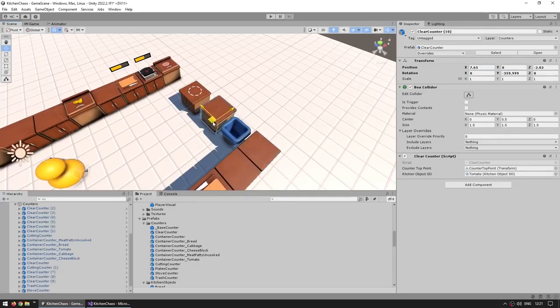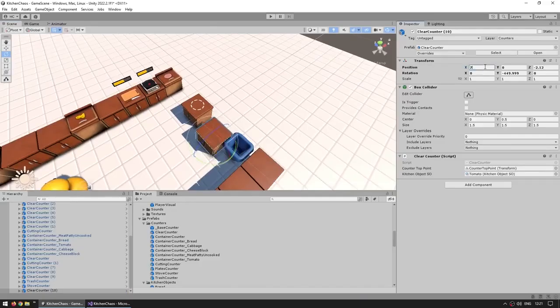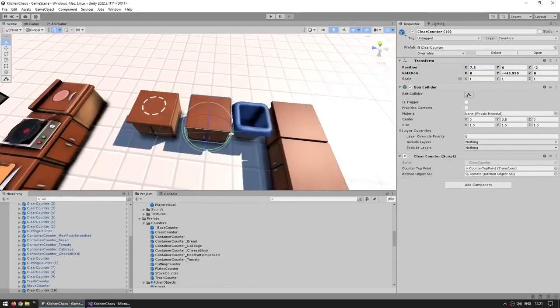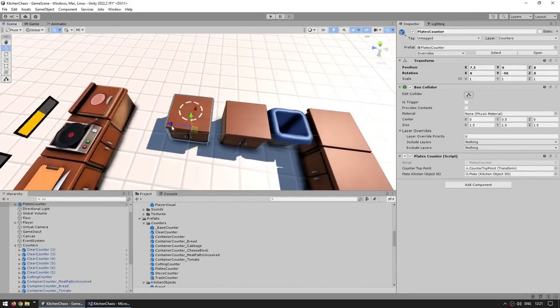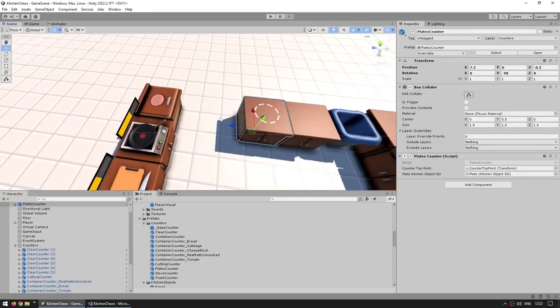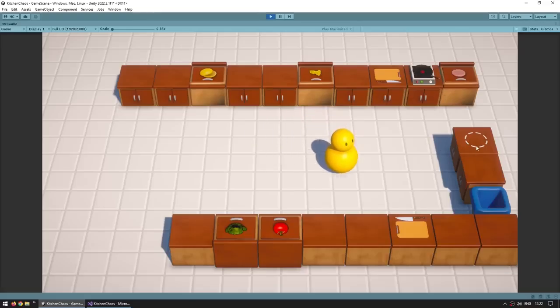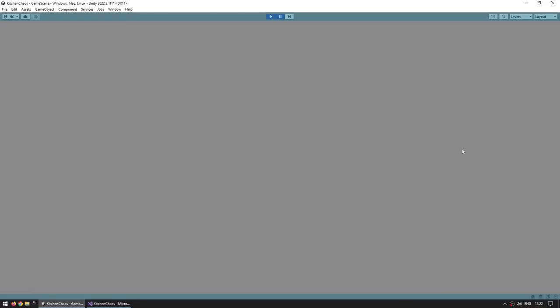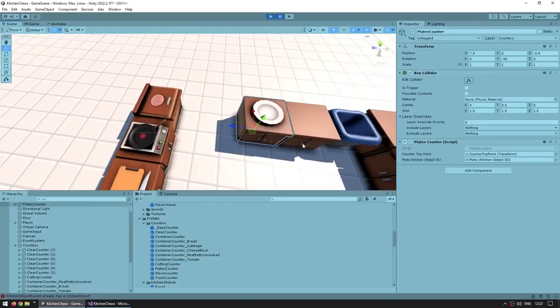So let's duplicate this empty counter. And let's put it over there, pointing to the side. So this one is on 7.5, 0, and -2. Okay, so now let's just make sure that they perfectly match. So let's put this one on a Z of -0.5. Okay, so let's test. All right, so here we are, and look at that. And after 4 seconds, yep, there you go, it spawns the object.